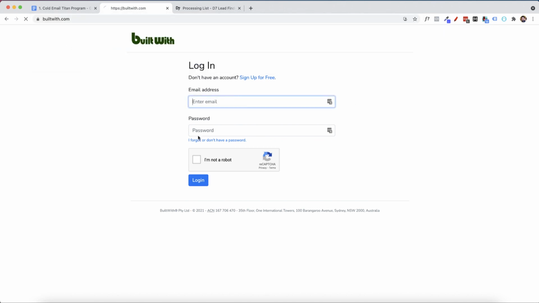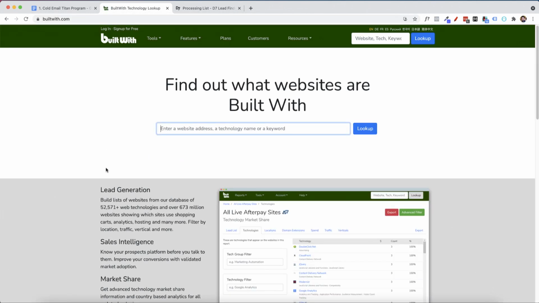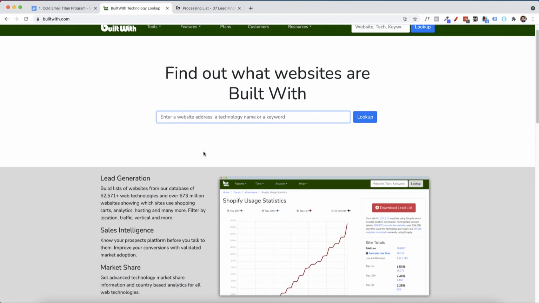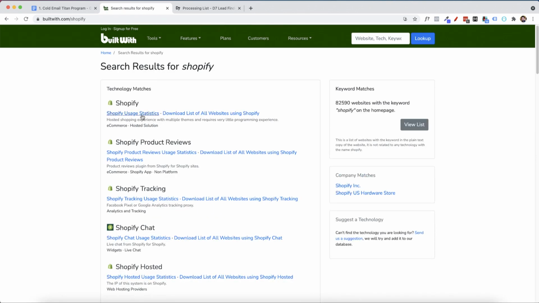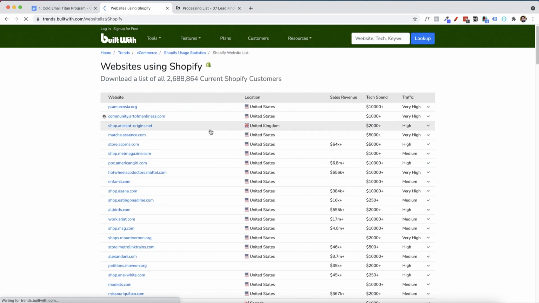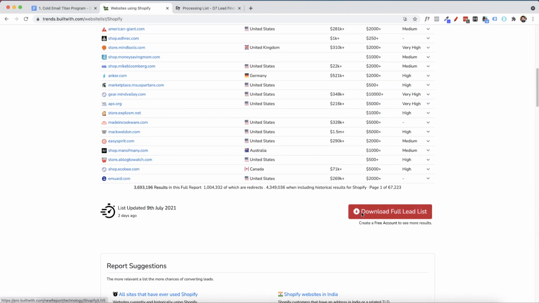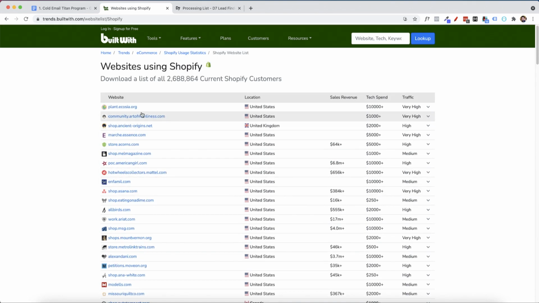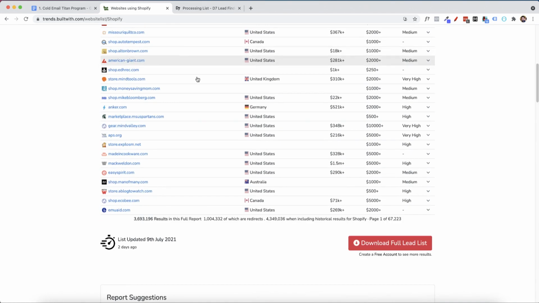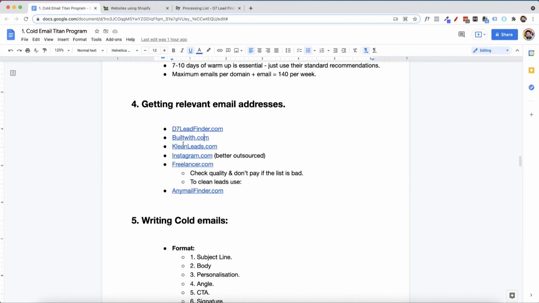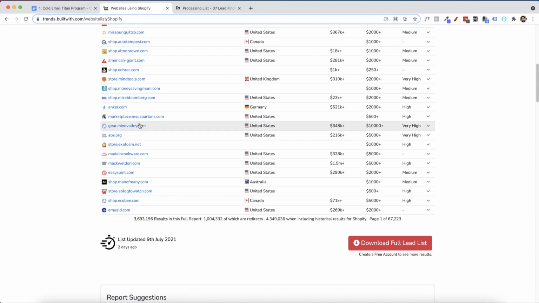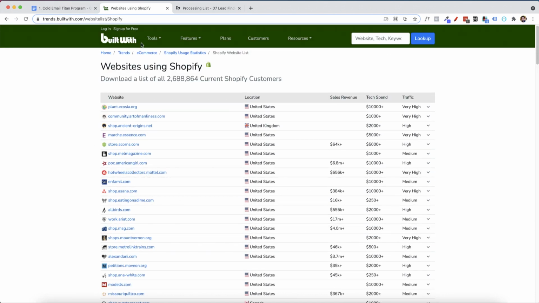So BuiltWith basically helps you target people who are using a certain technology. Let's say I want to find people who are using Shopify. I would just put in Shopify and download a list of websites that use Shopify. All these websites, they're on Shopify. So I can get the list of this, and I also get the email leads and everything. Even if I don't get the email leads, all I really have to do is take this list, put it into a software like CleanLeads or any mail finder, and it's going to find me the emails of these people, right? So BuiltWith is great.